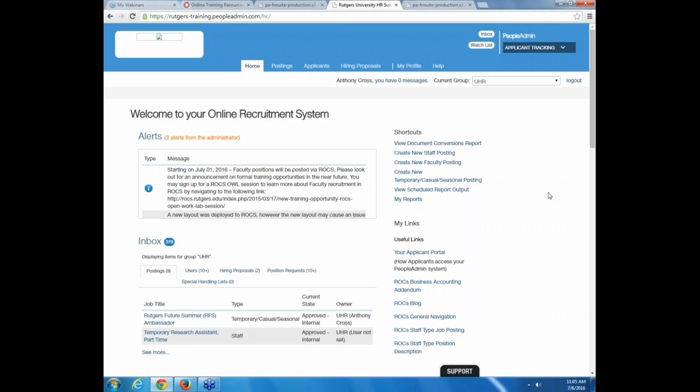One area you always want to go to when you log into the system is in the upper right. Next to current group, you'll have your name. If you click on this drop down, you want to make sure any role you should have in the system should be located up here. If you currently don't see a role, or if you need a role assigned to you, you can reach out to myself or Tanisha, and we can set you up with access in the system.